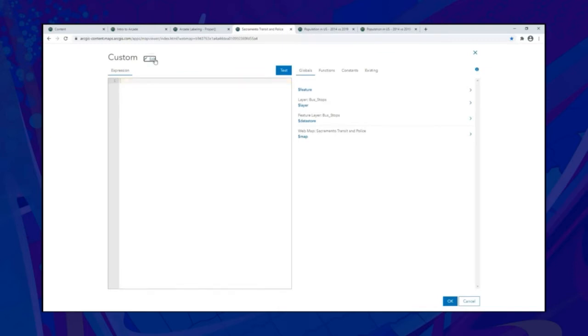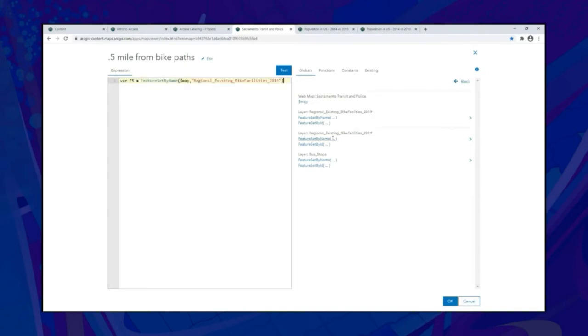So I'm going to name this half a mile from bike paths. And the first thing I want to do is access that other layer within my map. And so I can open up the $map to see what other layers are within my map. And if I just click this feature set by name, it'll actually add it directly within my map. This is a layer, and I just added it straight into my statement.